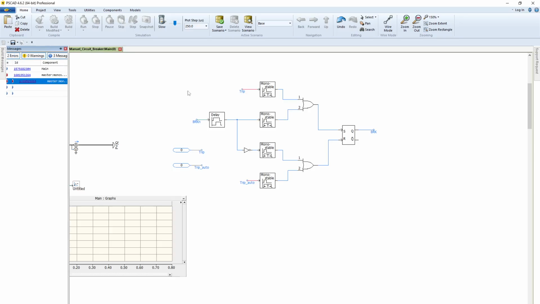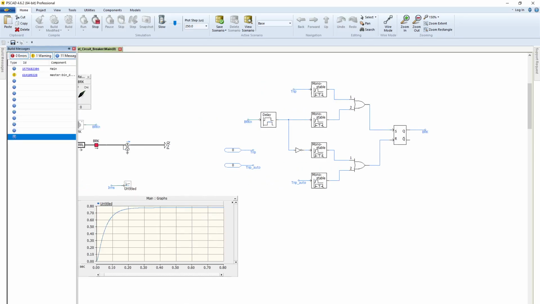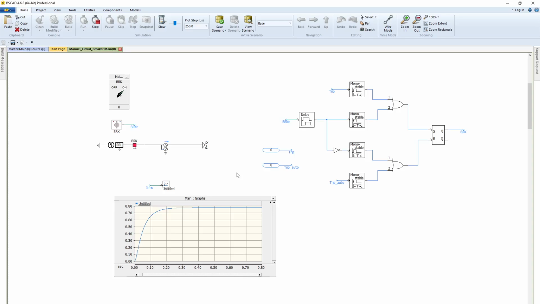So let's see. Okay, now our system is working normally. So now I turn off the circuit. Now the circuit breaker is off. Now again the circuit breaker is on. We can see from it here, from the graph. Again off, again on. So in this way we can control a circuit breaker using two-state switch.